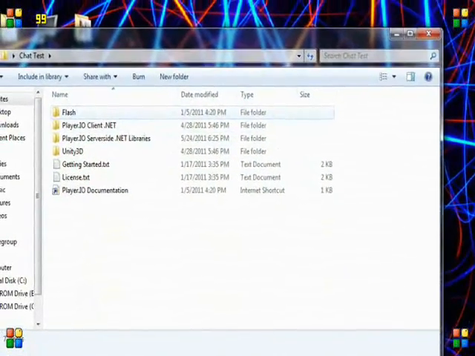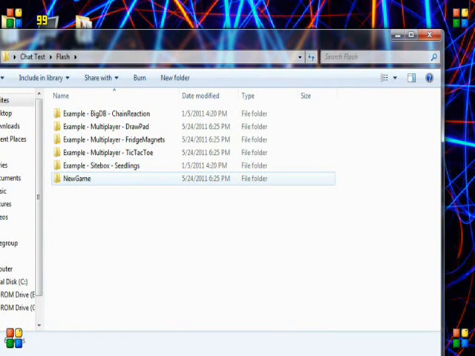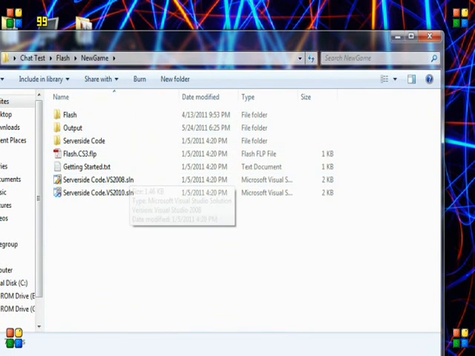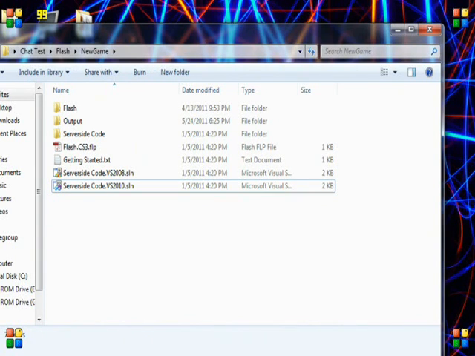So you go into Flash, this is how you start your new game. New game, and this is your server side code, either one. You write your server side code so the client connects to that code and then it runs it. And the code will be uploaded to player.io.